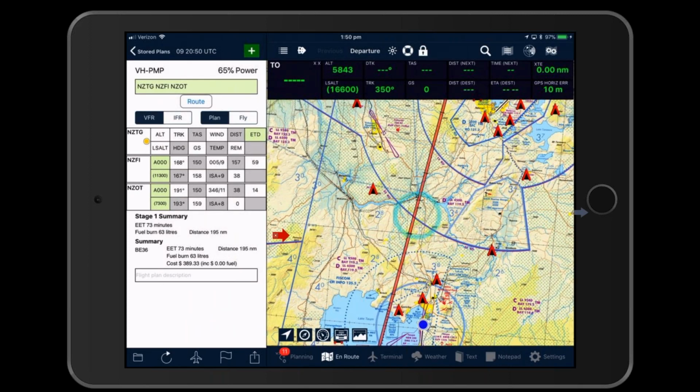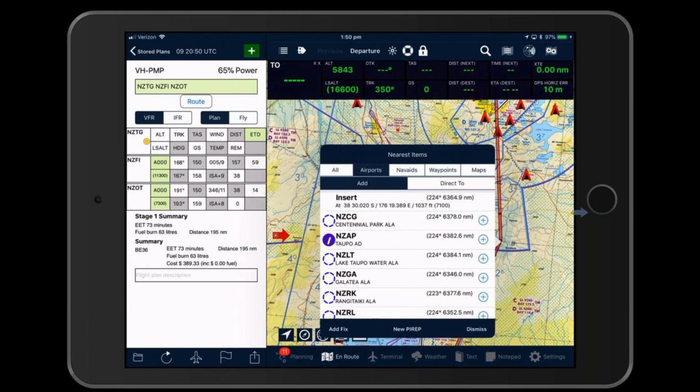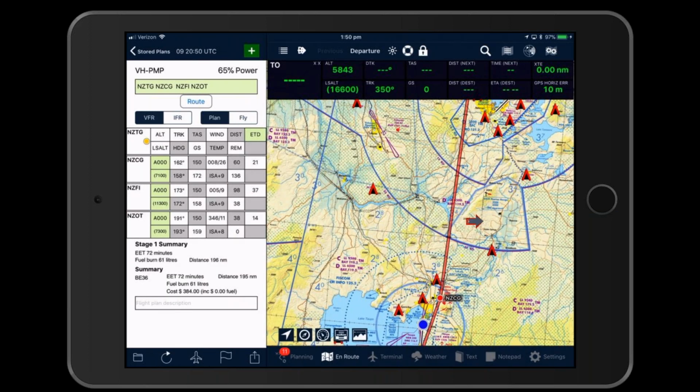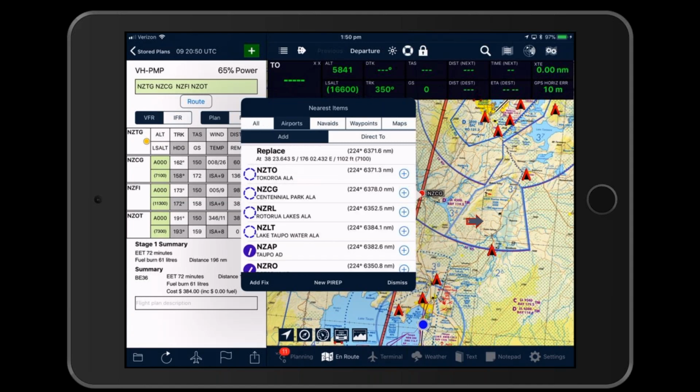I had a question. The blue circles just give you an indication that it's in drag mode, so that just appears around your finger. And tap on the blue plus to insert it in our flight plan. But you can also tap and hold on a waypoint and drag a waypoint somewhere as well.